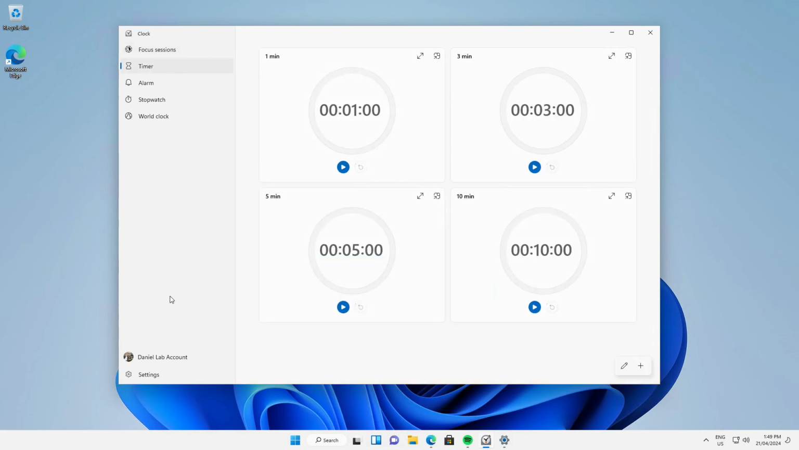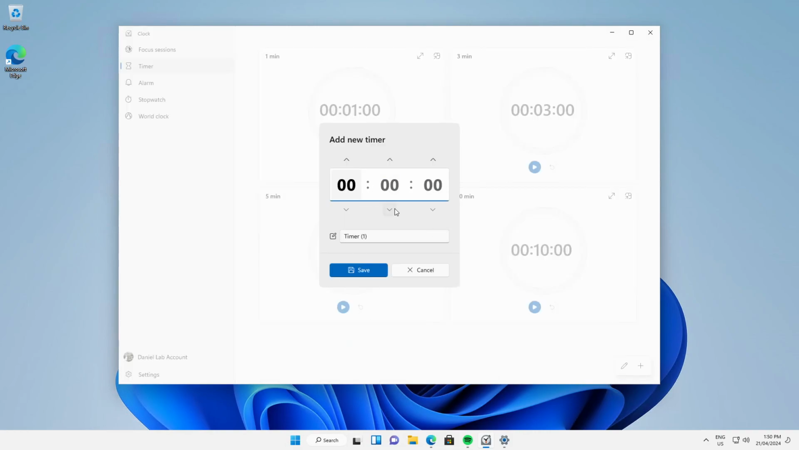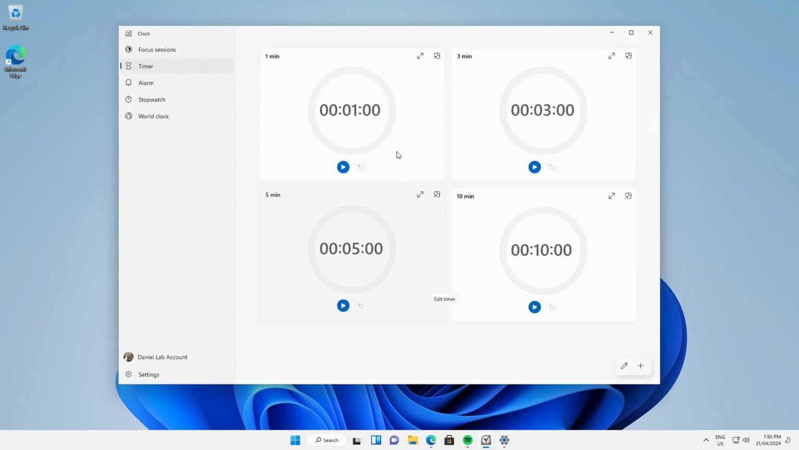So over in timer, timer is obviously a timer, and it comes preset with a number of minutes, but we can actually create our own, whether it's hours, minutes, or seconds, and give it a nice title, and that will always be set here.